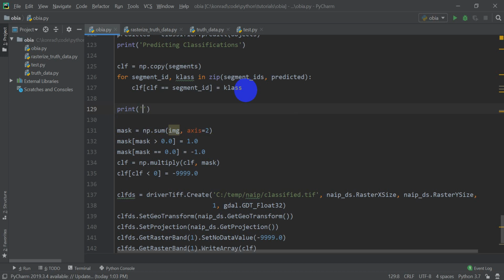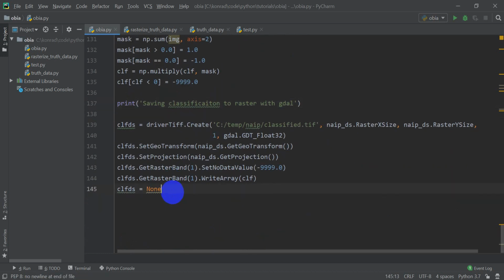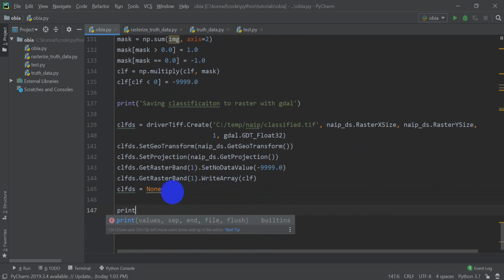Print prediction applied to numpy array. And then I'm going to add one down here, which will say print saving classification to raster with GDAL, and then I'm going to type print done down here so we will know we are finished.